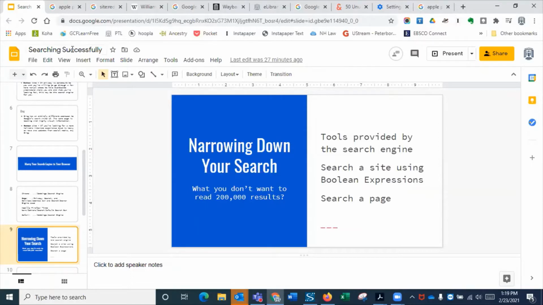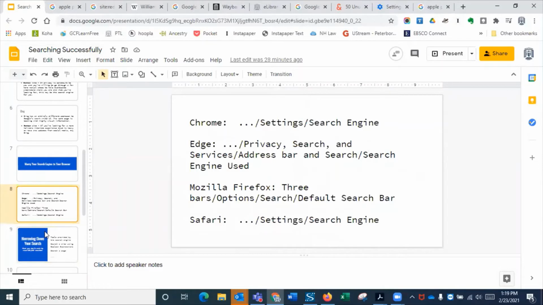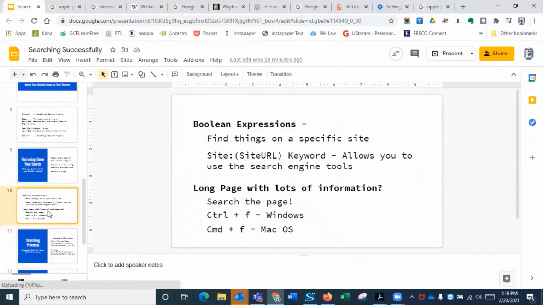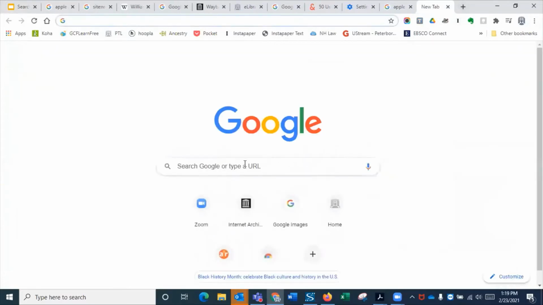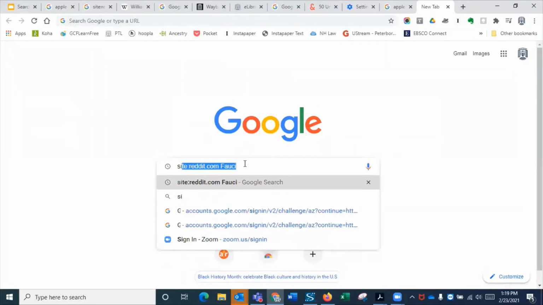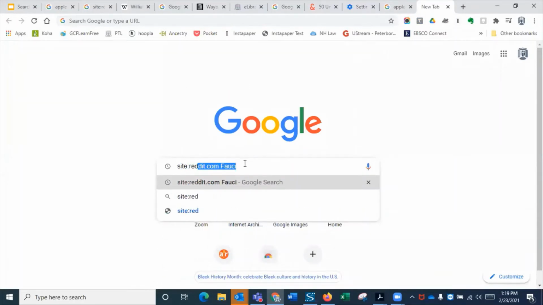Then, Boolean expressions are not the most popular anymore, but there is one that I think is worth it. And that is using site, colon, and then the site URL and then a keyword, because it allows you to search the site with the search engine tools. For example, if I go site:reddit.com Fauci. One thing to be careful about is do not put a space between the colon and the site address. And then I just go ahead and click that.